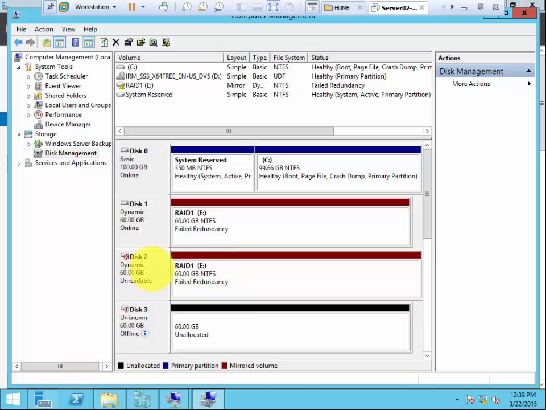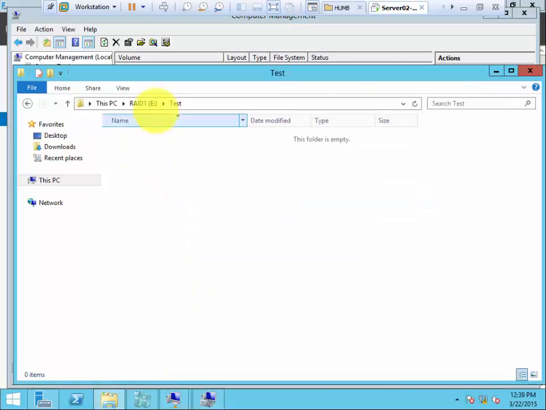But this will go. Okay. We just crashed. We just removed and threw out one hard disk. It has gone out. How do we test that it is redundant? Go to Windows Explorer, go to the test folder and create another test folder.